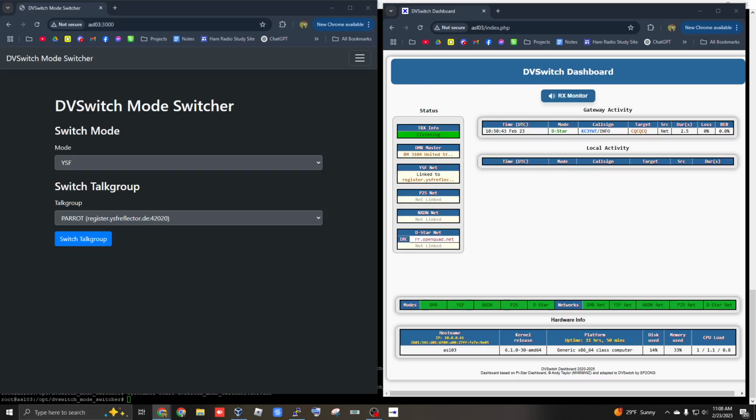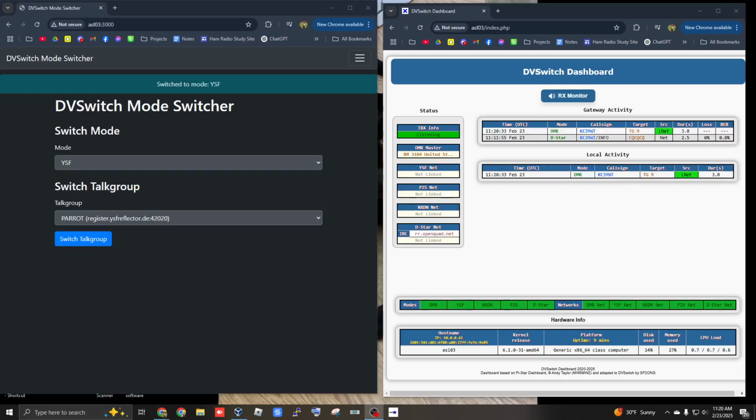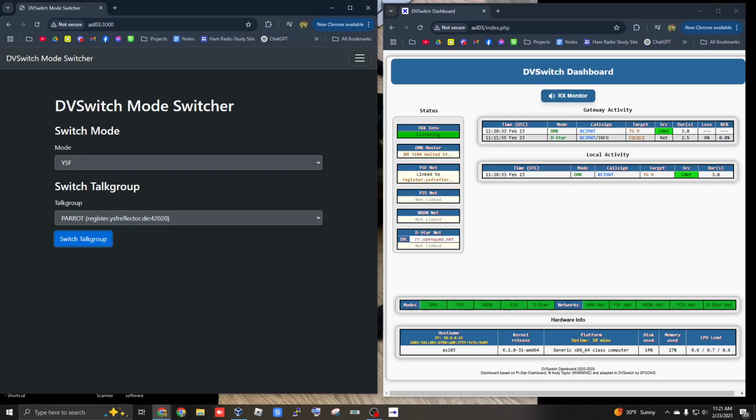Then, if I key up on the local repeater, it should show up on the DVSwitch dashboard. Okay, and it did not. I haven't rebooted for a while, so I'm gonna reboot, and I'll be back. Okay, so I just rebooted, and then I'm gonna go ahead and switch it back to YSF, connect to the parrot. You can see it's linked there. So I also have 1999 linked to my Allstar node.